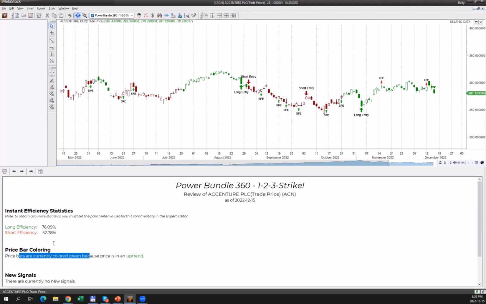This is what we call the real-time statistics. We can see here, for example, that our long entries had a success rate of 76%, and our short entries had a success rate of 52%. So I can learn from this that, wow, long entries really worked out nicely for this indicator when applied across all the bars available on the chart. This information is calculated based on all bars available on the chart.